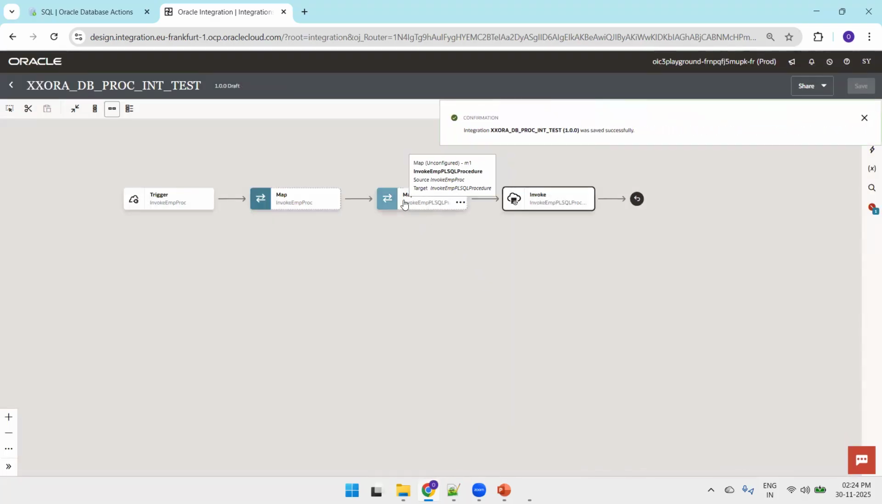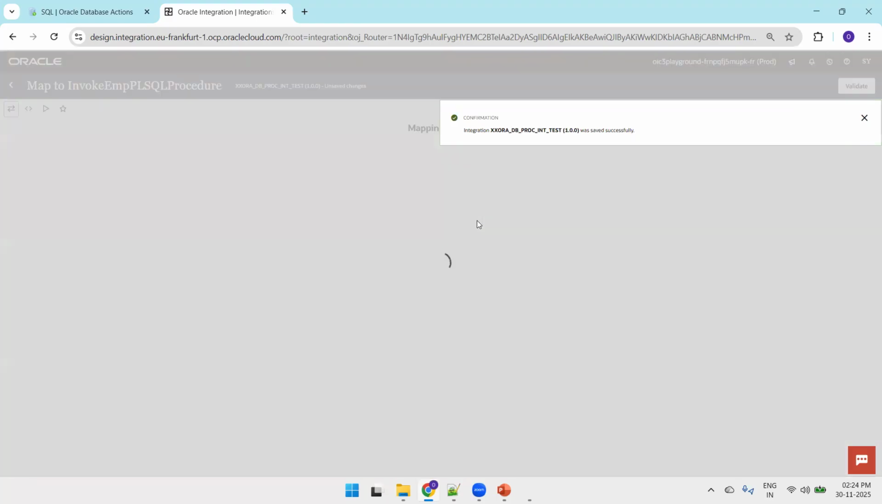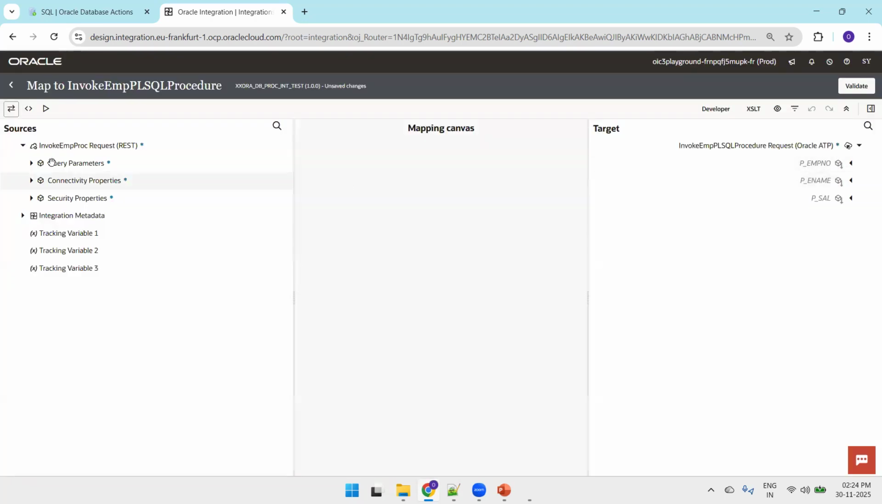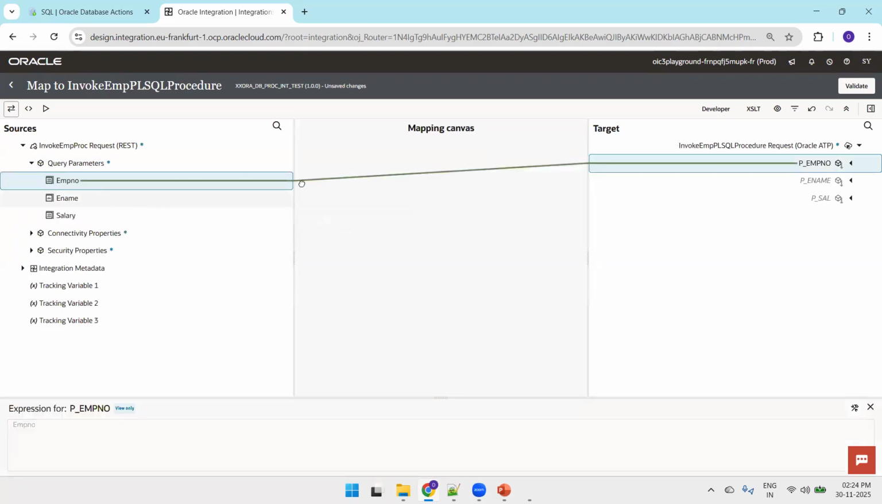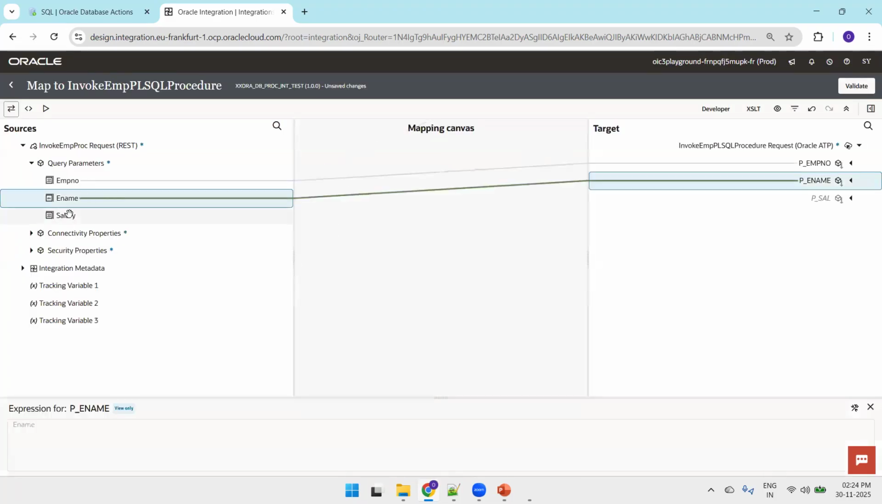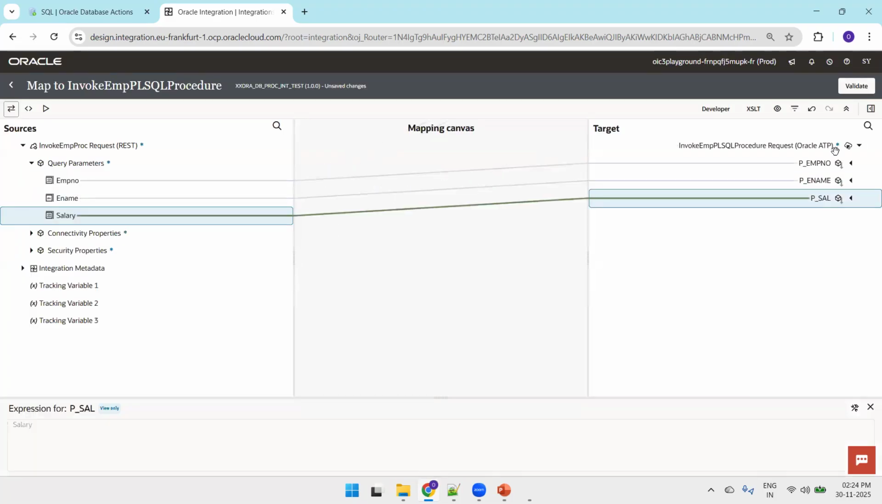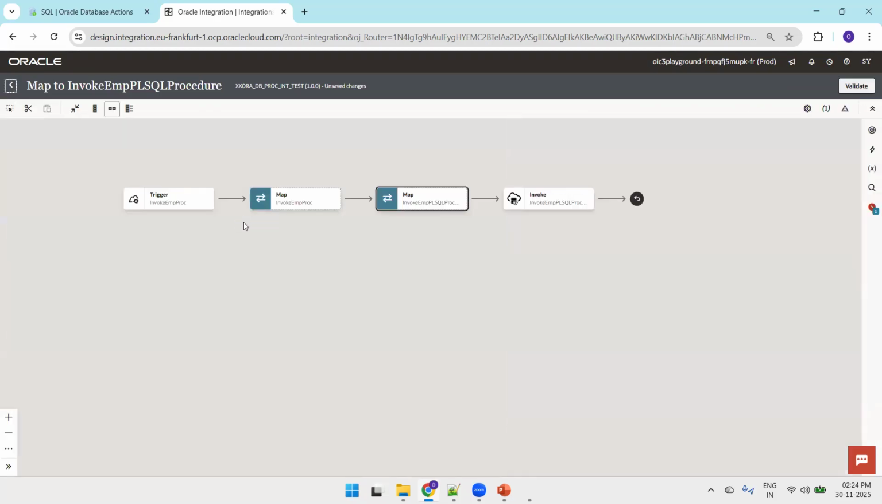Now for the mapping of the invoke PL/SQL procedure, just click on this edit icon here. We have to map the input we receive from the user to this particular PL/SQL procedure mapping. In the query parameters you should be able to see 3 parameters: EMP number, e-name, and salary. Validate. So these 3 input parameters are mapped, and you don't see the output parameter here, right? So it is a clear picture, right? The input you have to map, but the output will be available only after invocation, not before the creation, not before invocation.